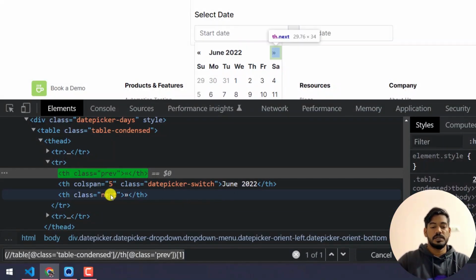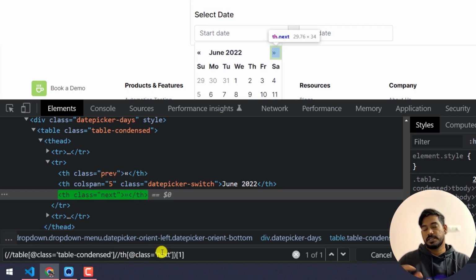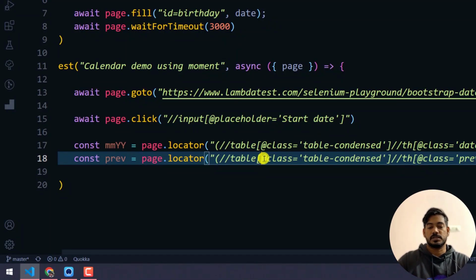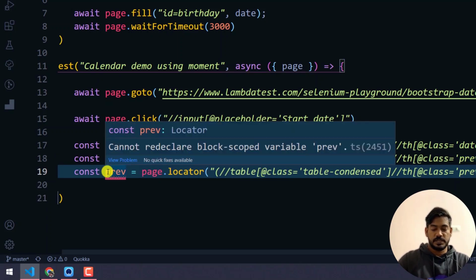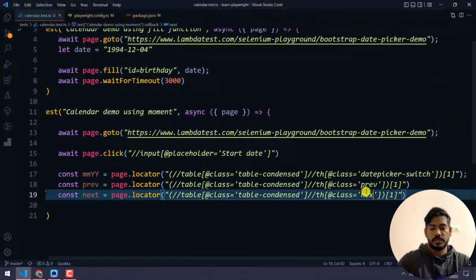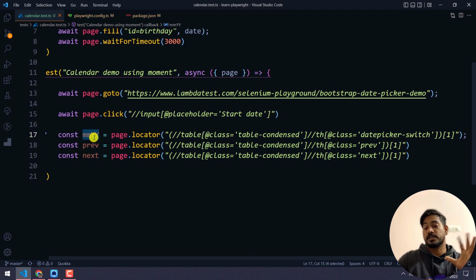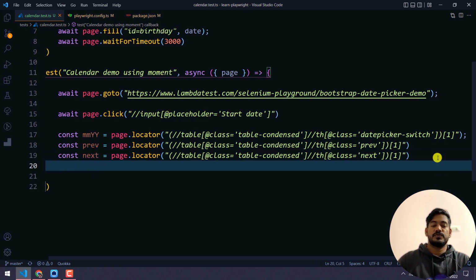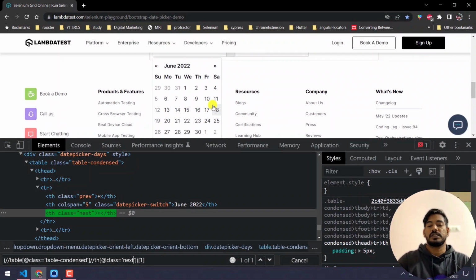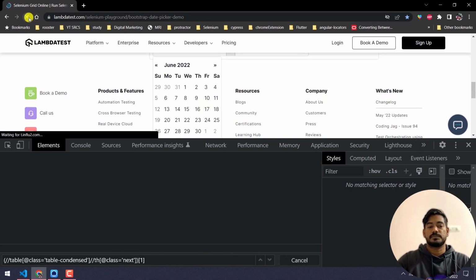Okay, and here we can see we have next as a class, so this will represent the next button. So I'll just copy this, copy paste. Here we can change this to next, and here also next. Okay, so we got the date picker, the actual date, like month and year, and then the previous button and the next button. Now what we have to do is click on any of the dates, right? So let's refresh the page first.